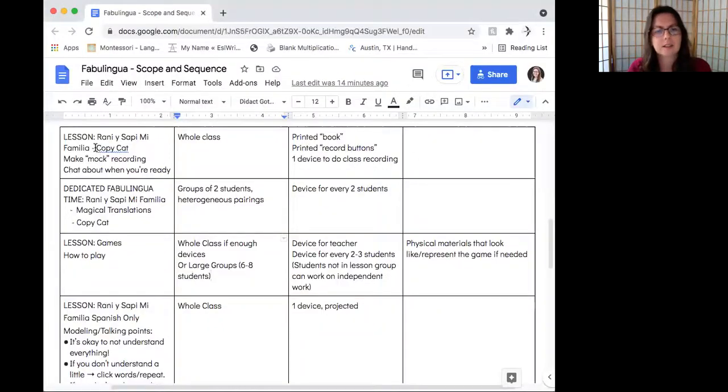Students have worked through magical translations and the copycat lesson, and they've started to work in that. The next step would be to teach them the games. So let's look at the scope and sequence on how I would teach that. So here we are right here.